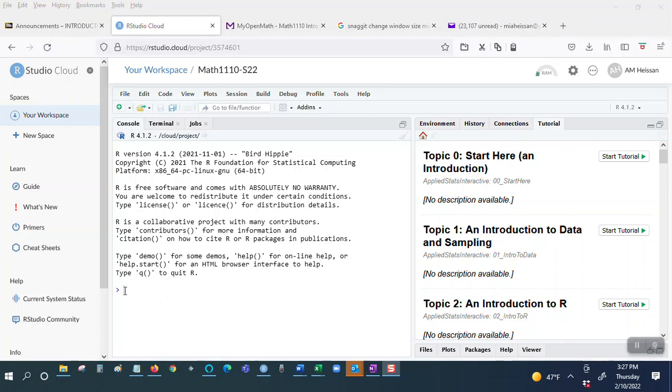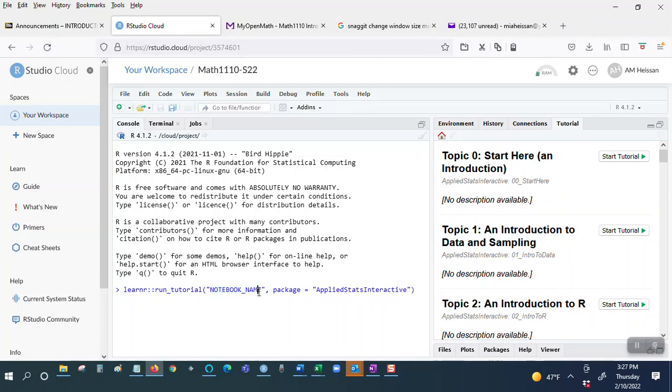So here on the console, I'm going to type learnr, L-E-A-R-N-R, run_tutorial. And then in here in quotation marks, I'm going to put the notebook name. I'm going to change this here in a minute. But then comma, package equals, quote, appliedstats interactive, quote, and then close the parenthesis. So you might want to save this somewhere so you don't have to keep typing it.